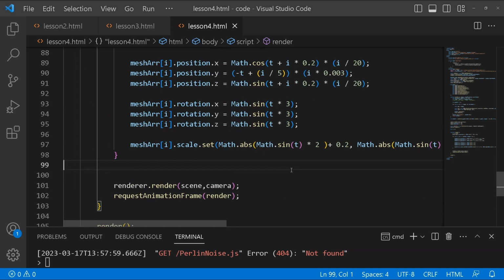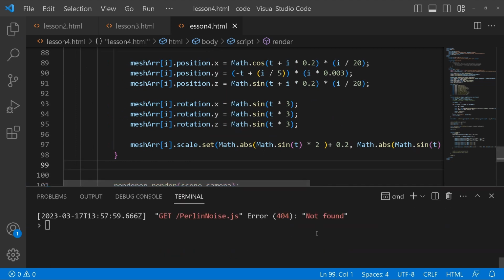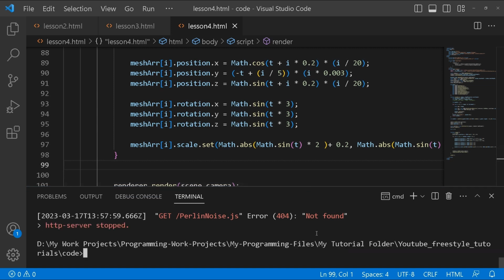So let's see what that looks like. It should already be running. What I'm going to do is run the server. Well, I'm already running the server.